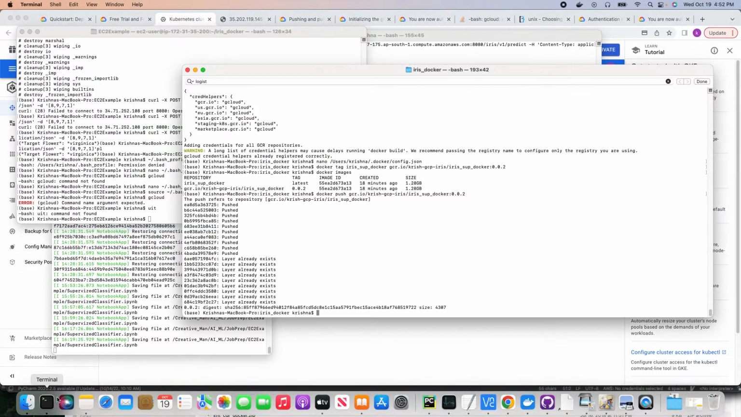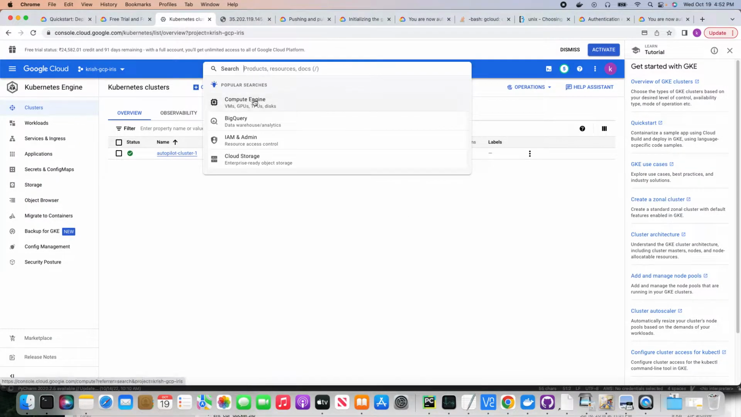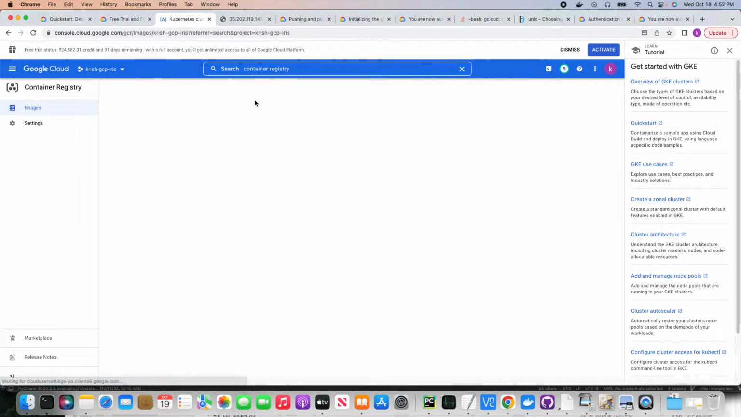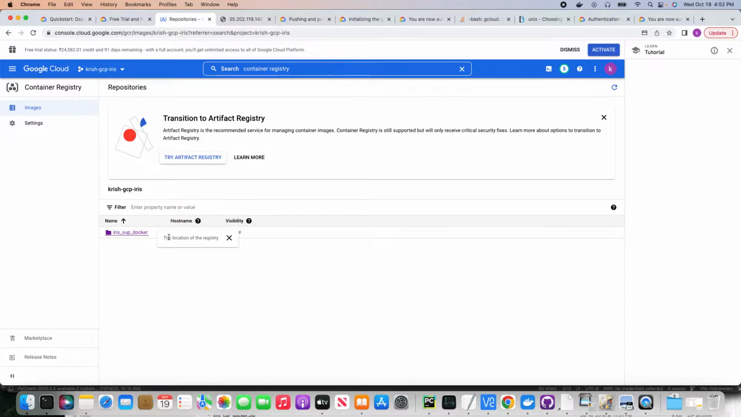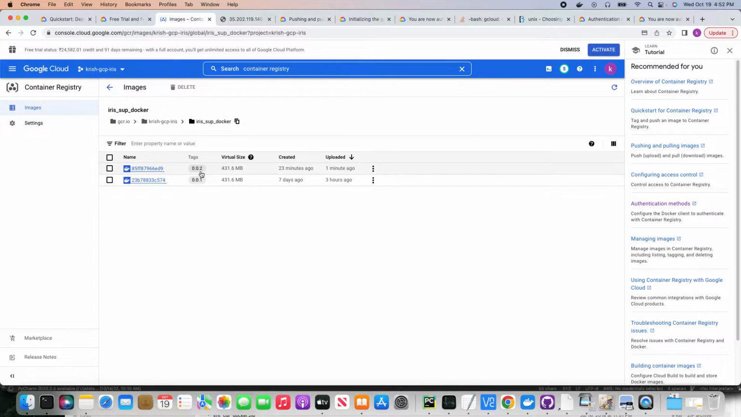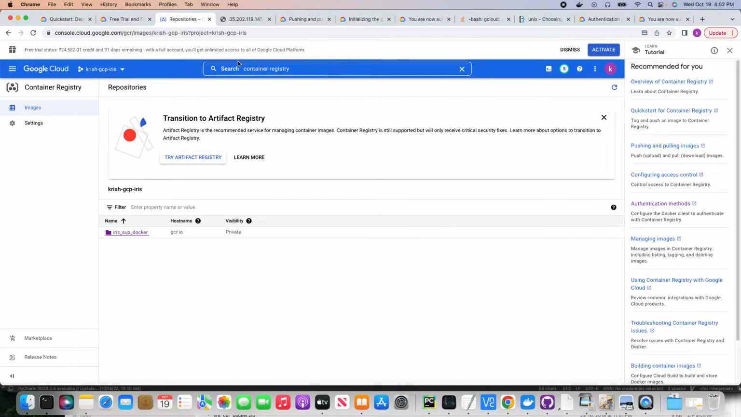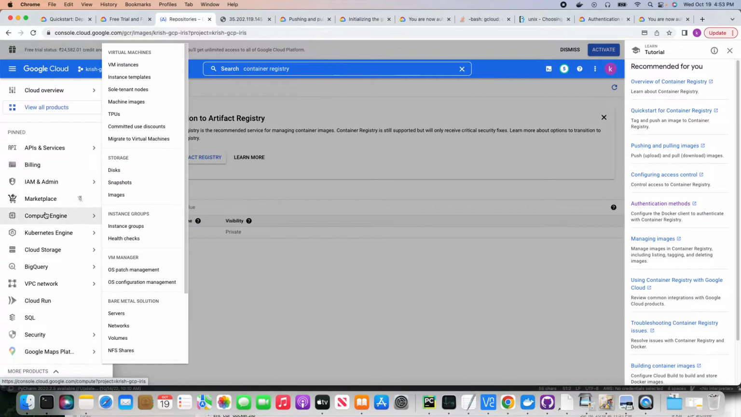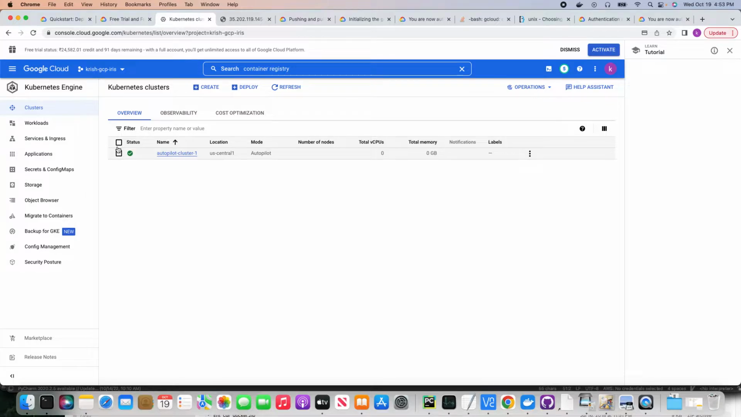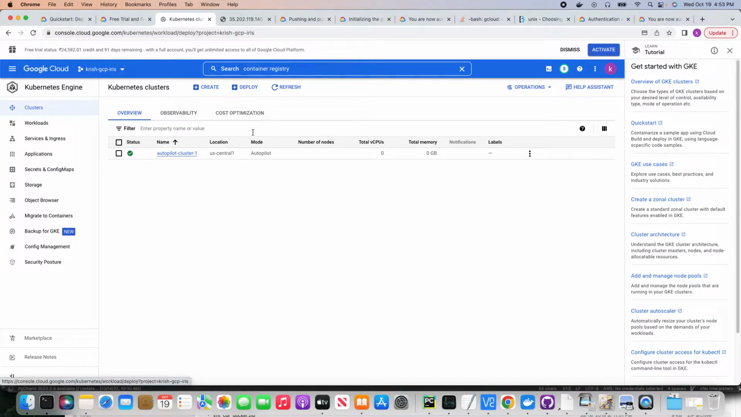So let's go back to our console and see, yeah, the image has been pushed. So we need to check in our container registry if the image exists. So let's go and check. As you can see, we have a latest image. So now we will go back to our Kubernetes engine, and we will click the deploy button.